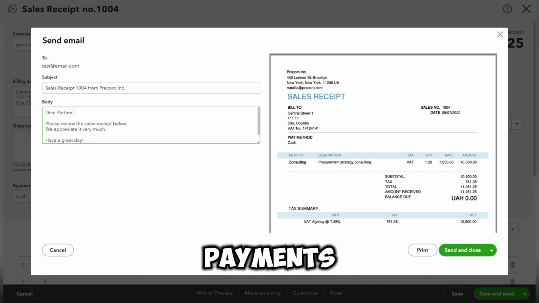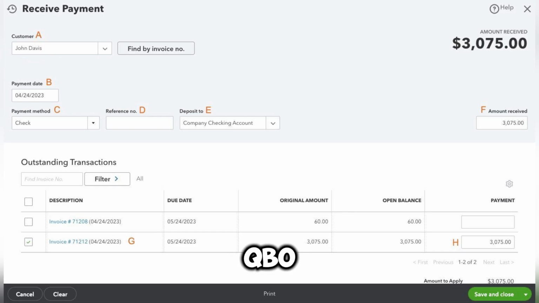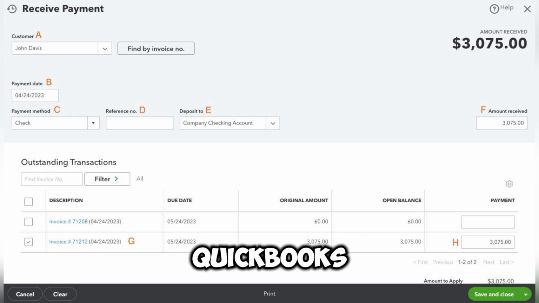For invoice payments, use a payment receipt. QBO does not auto-send receipts for payments on invoices. Even with QuickBooks Payments, customers get their own confirmation.